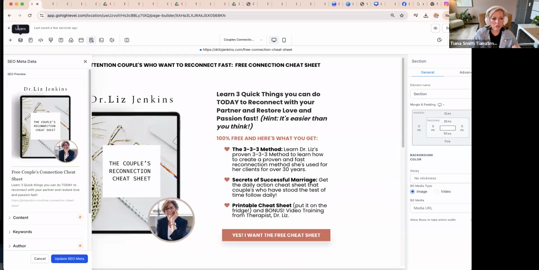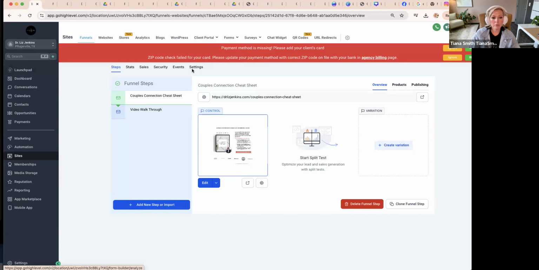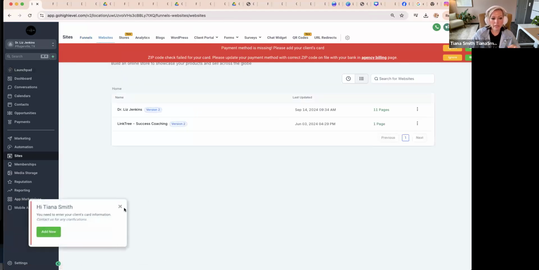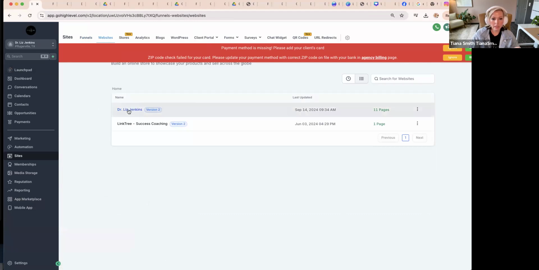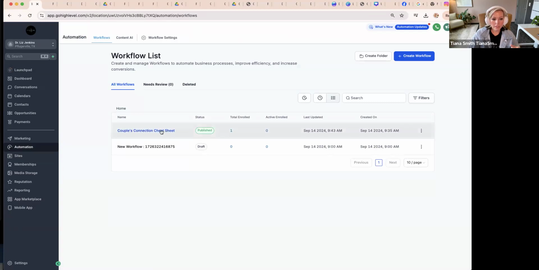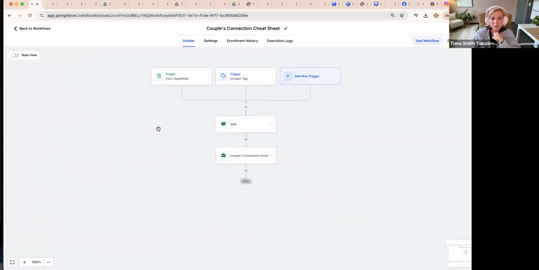When you're done here, just to reiterate before we close this out, so we did forms, then we went to the website and we went to the funnels to make sure that that's all linking. Okay, so that's linking. Now we go to automation. And this is where we've got one couples connection cheat sheet. So we built it from scratch. Again, you can duplicate this now. This is done, but you do have to make sure you edit the form and the triggers. So if they submit the form, they're getting a text and they're getting an email.